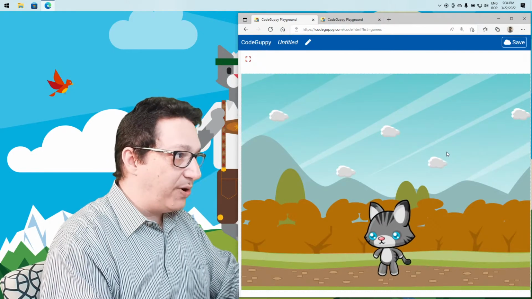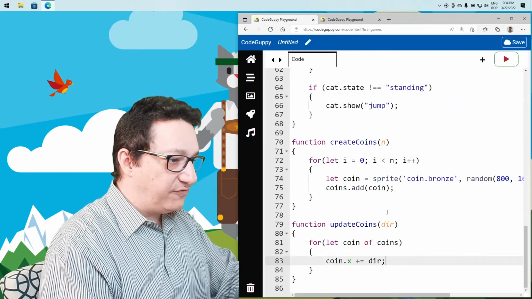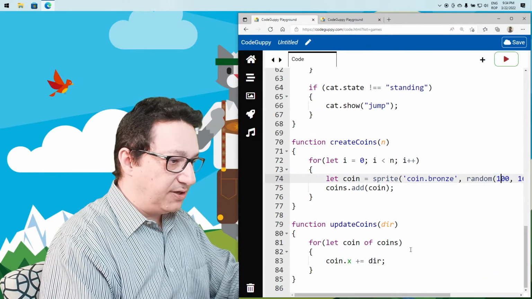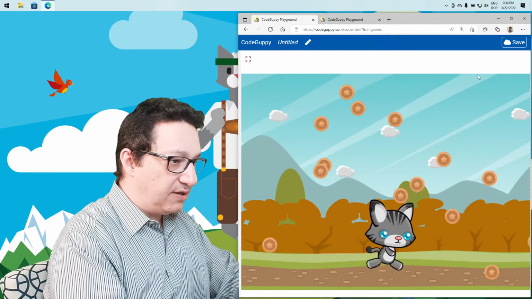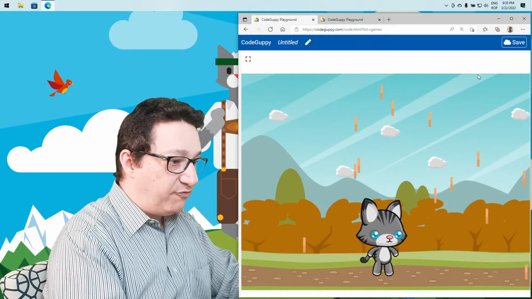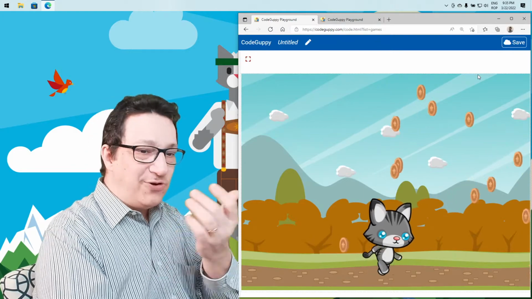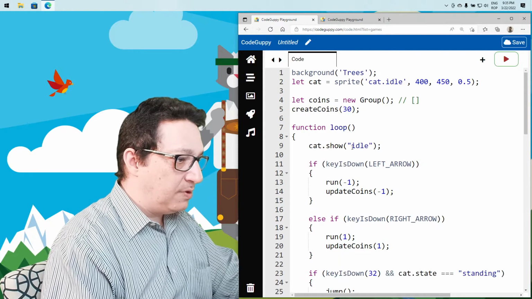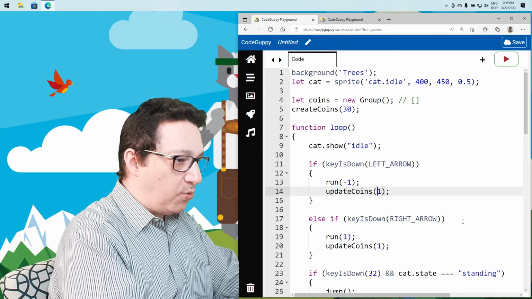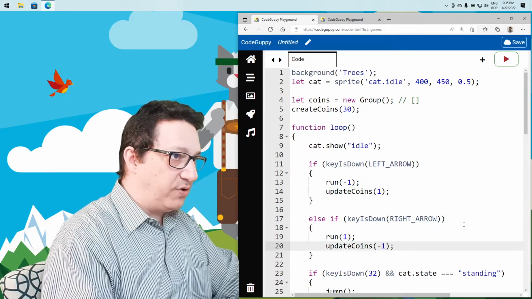Oops, they don't move anywhere. Let's bring the coin, just initially, to have them here and see how they look. So if we move to the right, actually the coin should come towards us. So the direction is inversed here. So update coins here is with 1, and here it's with -1, right?